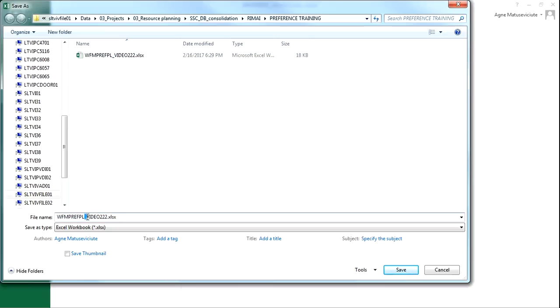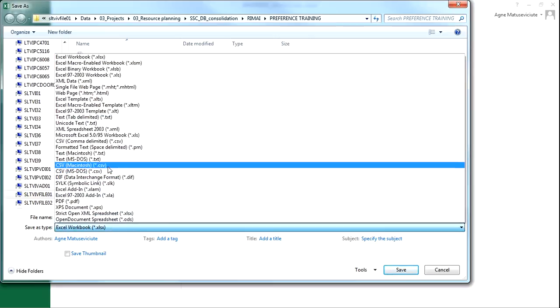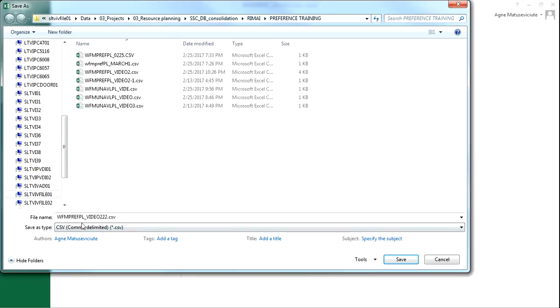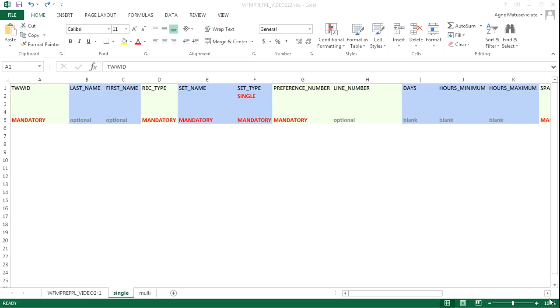We also need to have an underscore, and whatever you specify after the underscore is up to you. You can enter your name, you can enter the preference import date, it's up to you. And the last thing is that the file has to be saved in a CSV, delimited format. So, WFM-pref, country code, underscore, and your chosen name for the file, saved in CSV, delimited format.